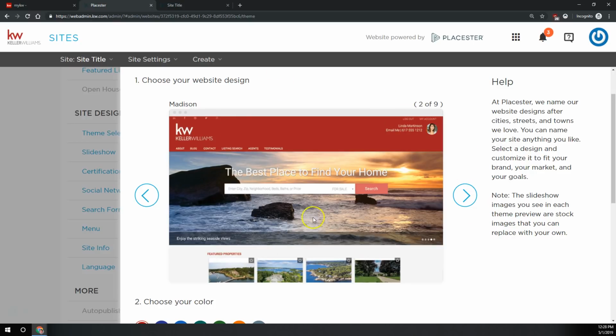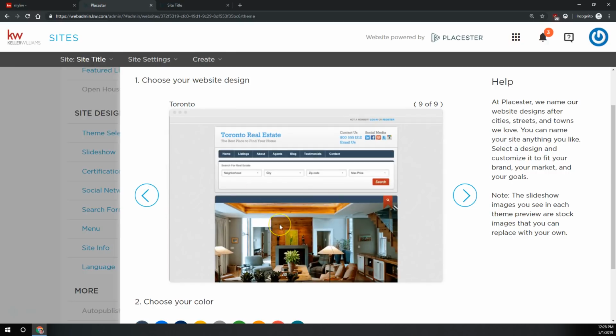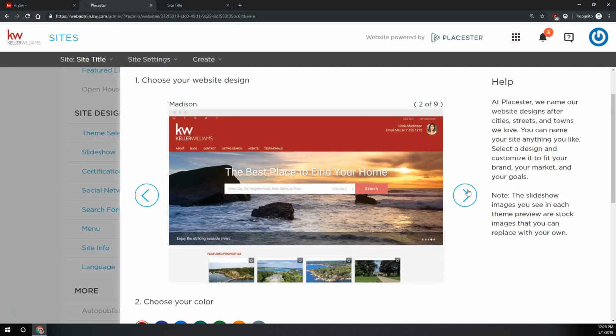You're not choosing your theme based on this image back here behind the search bar or depending on the theme above the search bar. You're in control of this. So say you like everything about the Plymouth theme, but you don't like this fall picture of this house, that's fine. Select Plymouth, you can change that picture, which we're going to do in the very next section. So choose your theme based on what it looks like, not based on any particular image on the homepage, because you're in control of that. I am going to go ahead and select the Madison here just to show you what that looks like.